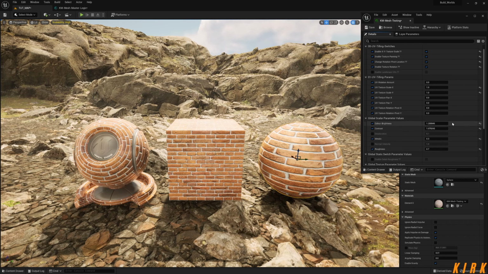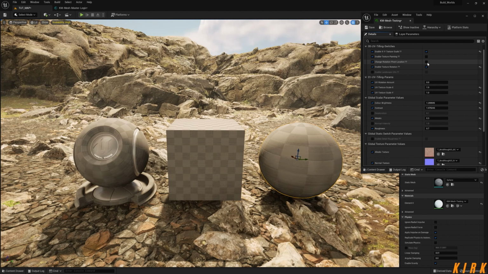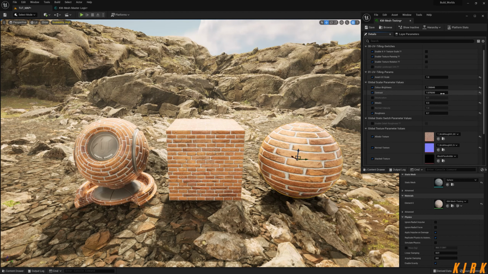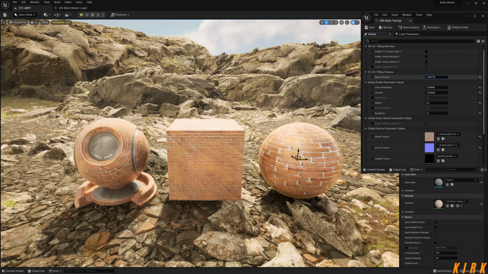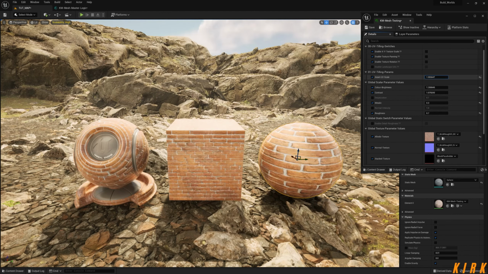So yeah, I think this video is long enough. We've added now some advanced tiling logic to our master material, in which we could just get rid of them. And now we just have the normal tiling scale.